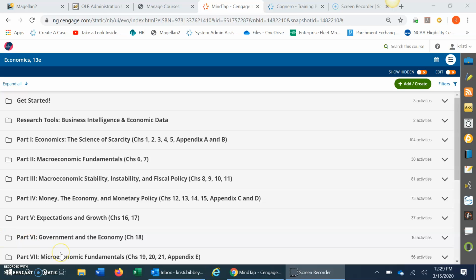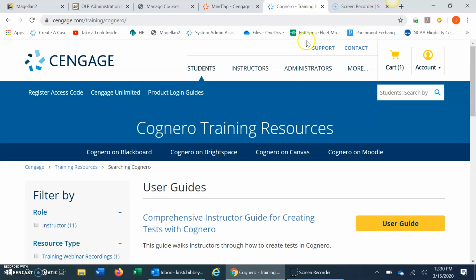Okay, so I'm going to actually show you. I'm not sure if your tests that you normally do are created out of Cognero. Cognero does not have this functionality that I'm going to show you. So you actually want to build the test now within MindTap.